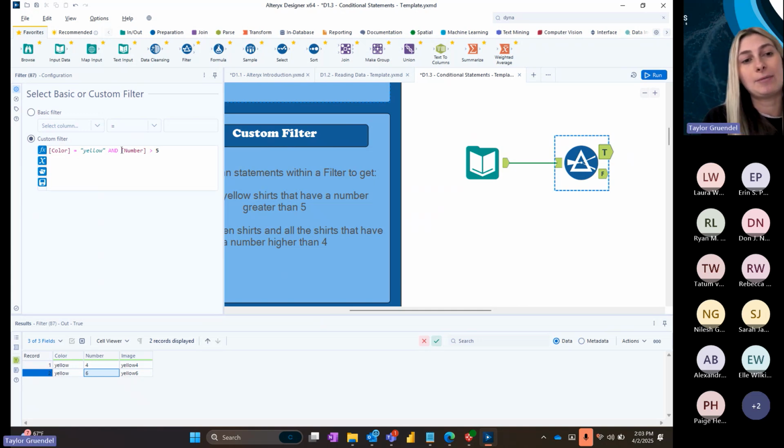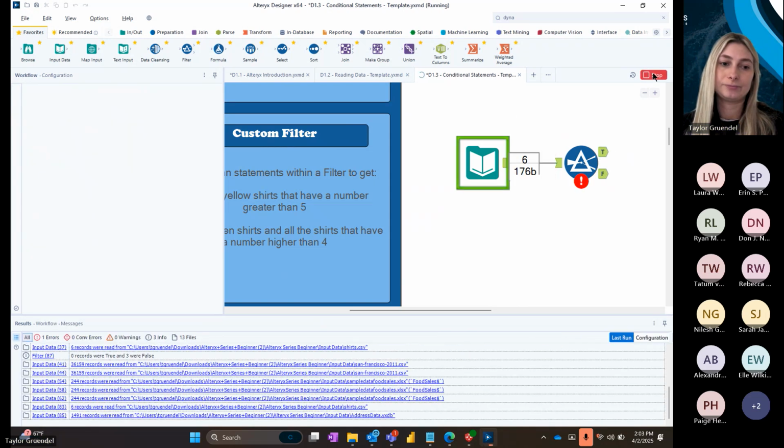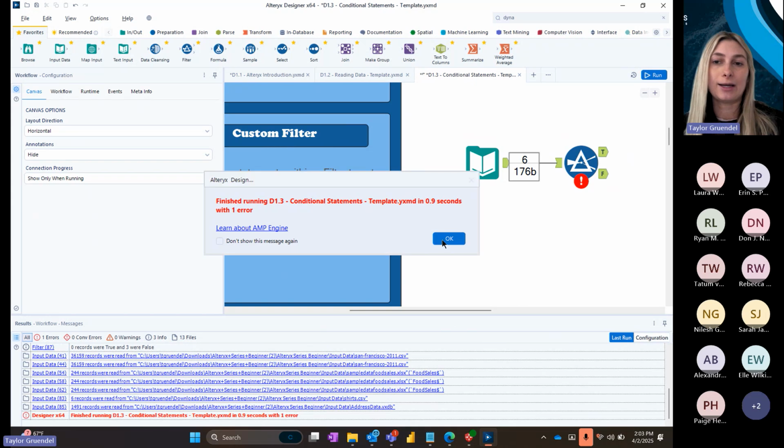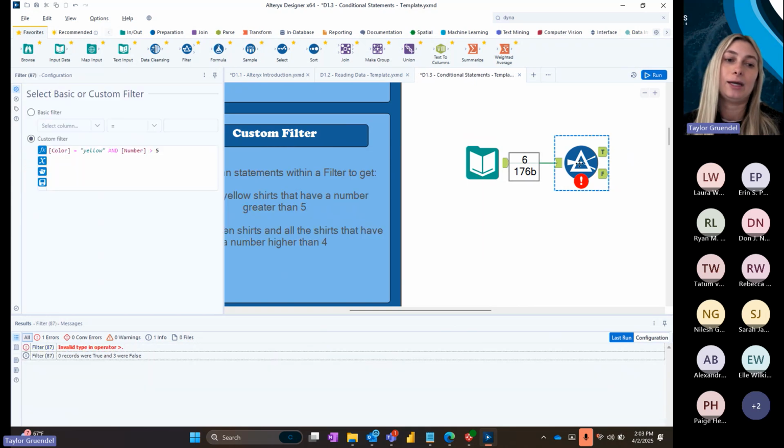So now we have our statement color equals yellow and the number is greater than 5. So let's try running this. Now we're getting an error message here. And if we look at our results window, we can see it says invalid type in operator. And the reason being is our number is not a numeric data type.